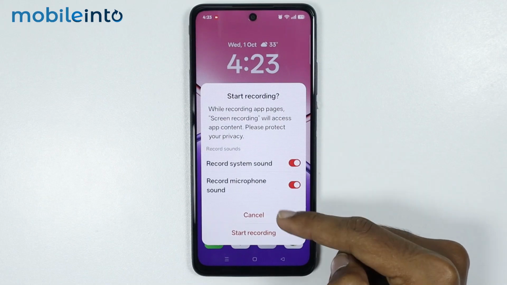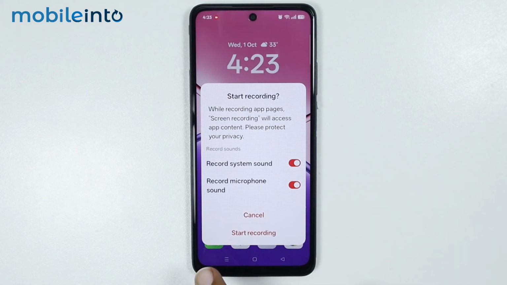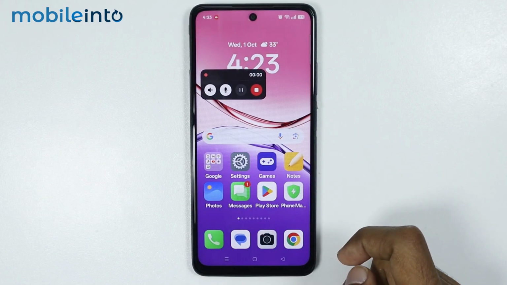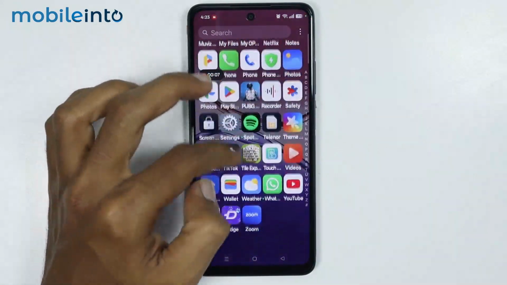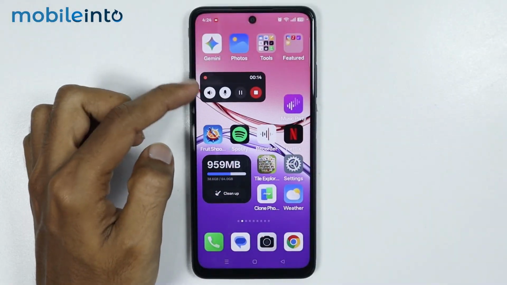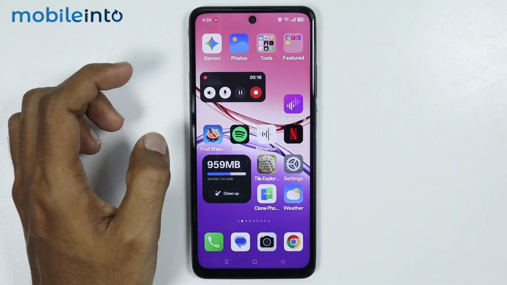And once you're satisfied with the screen recording settings, just tap on Start Recording. And once you do that, your smartphone will start screen recording just like that. As you can see, we have successfully started screen recording.